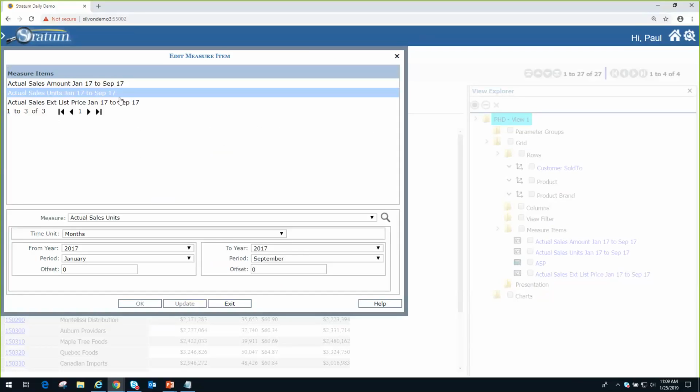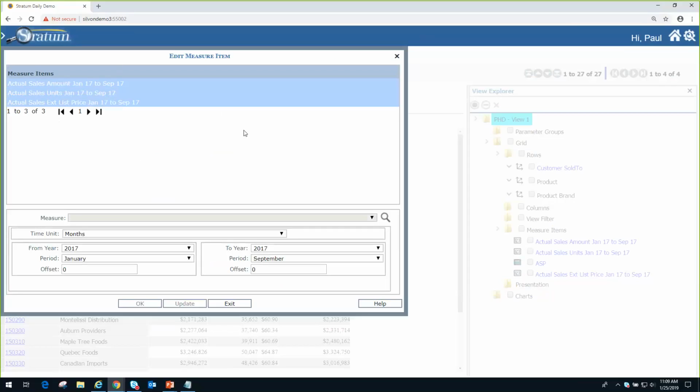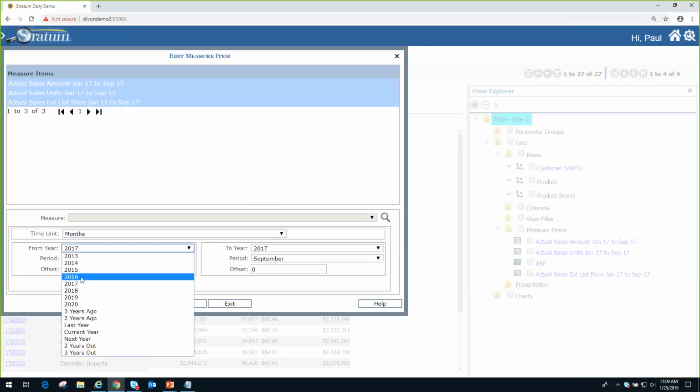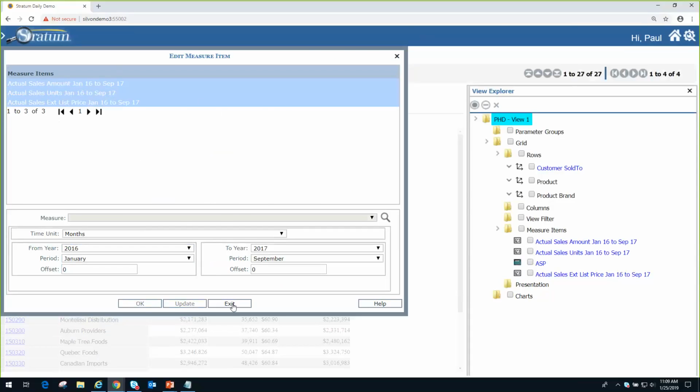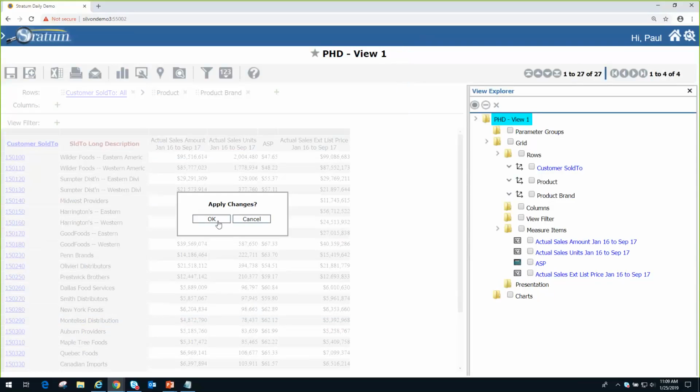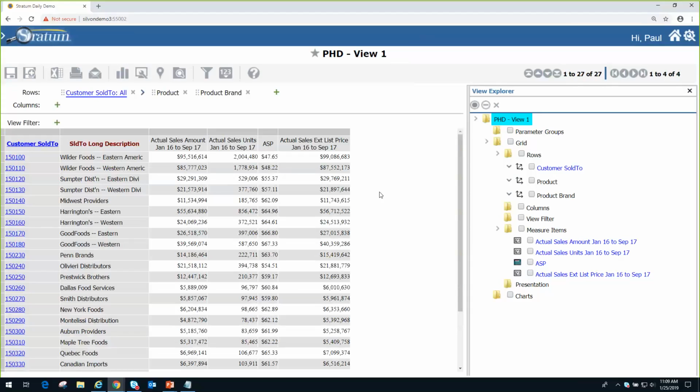Keep in mind, and I'm sure you all know this already, you can highlight multiple measures within the Edit Measure window. Anything down at the bottom that's in common, in this case for all three of these, the time frame, the from and the to, I can go in and change, and those will apply to everything as I do an update. Go ahead and apply that change.